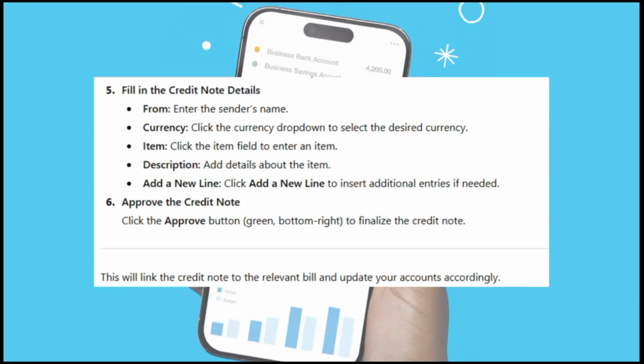Now click the Approve button. It will appear as green in the bottom right to finalize the credit note. This will link the credit note to the relevant bill and update your accounts accordingly.